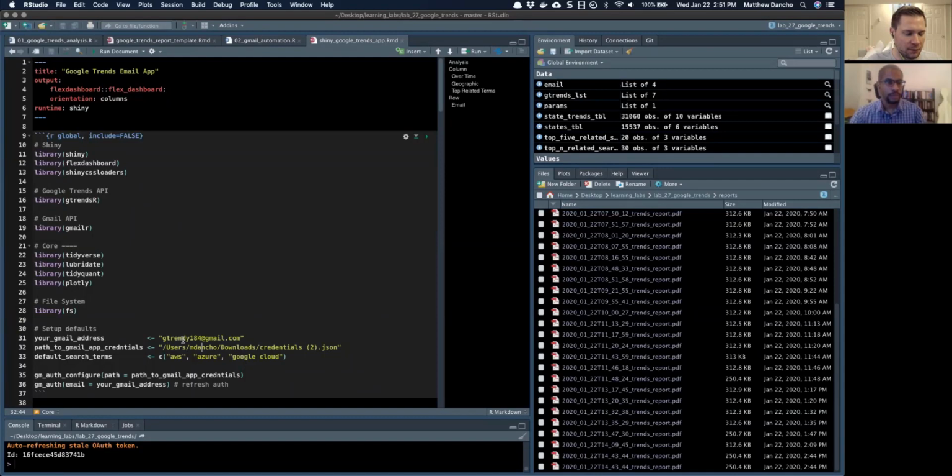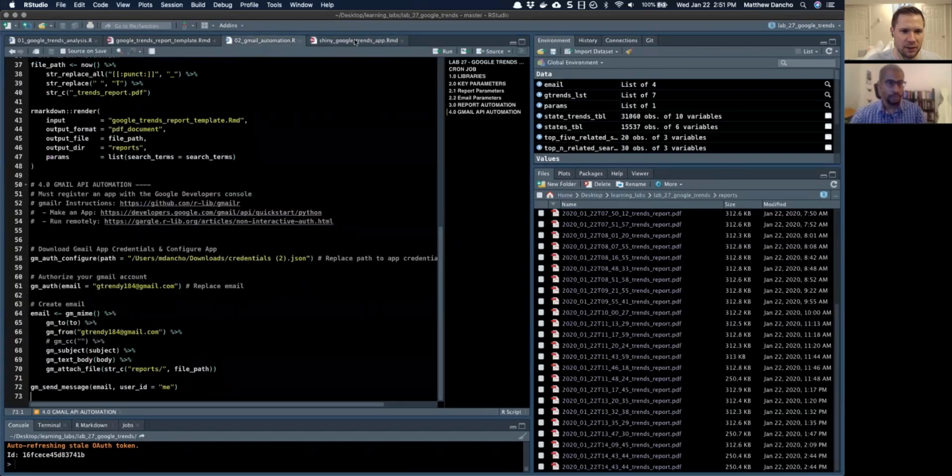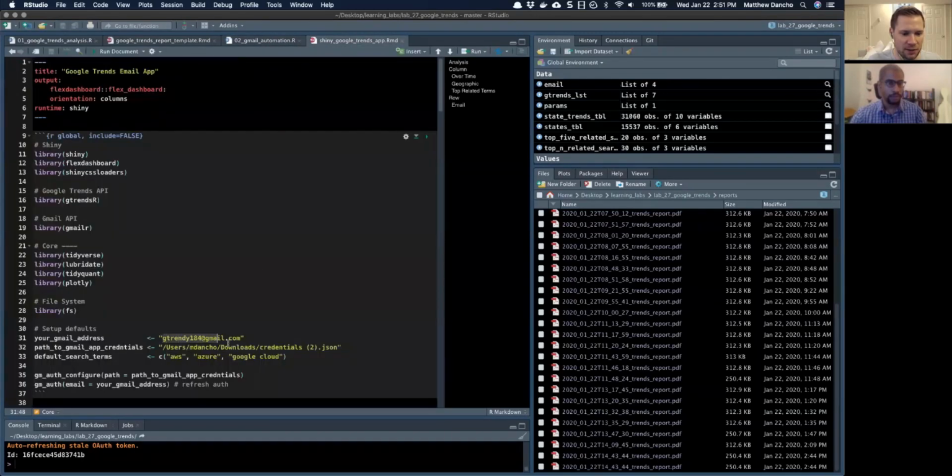For the Learning Lab Pro members, these are the things you need to change to get this to run. Once you get this automation working, you'll want to change this to whatever email is associated with the Gmail API that you're using. You want to change this, which is your path to your credentials, and we use that right here. It looks like I misspelled credentials. So you want to change that.